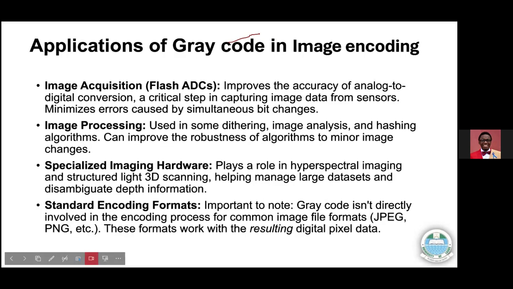Number one, we have flash ADCs, which is image acquisition, using flash analog-to-digital converters. This is when sensors capture image data and analog signals need to be converted into digital. Flash ADCs use gray code to reduce errors caused by multiple bit changes happening simultaneously. This ensures the image data we get is as accurate as possible. Again, when you're moving from one number to the next, only one bit is changing. That makes gray code very good for handling errors.